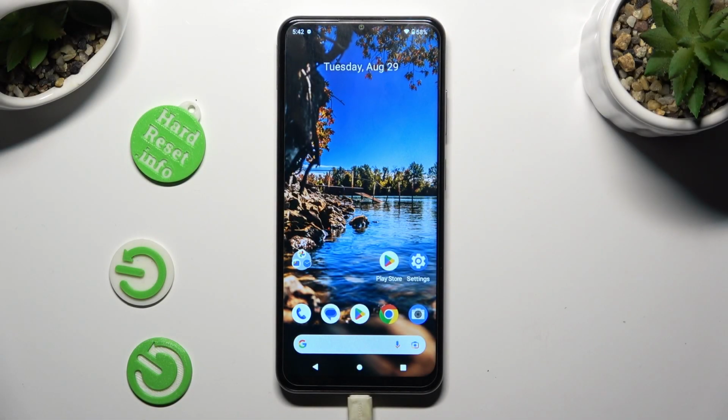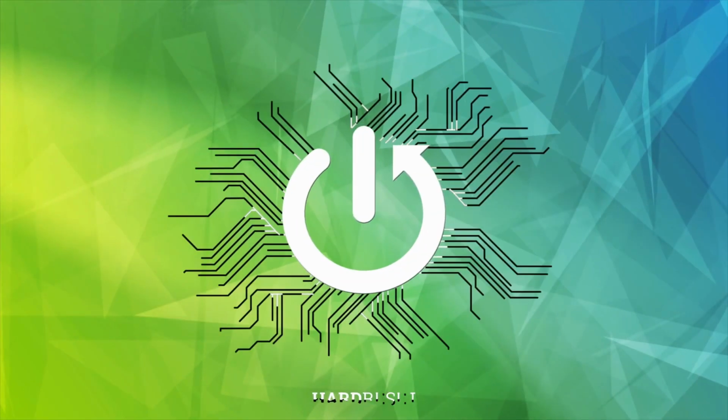In front of me is Nokia G42, and today I would like to show you how you can switch on or off location of this device.